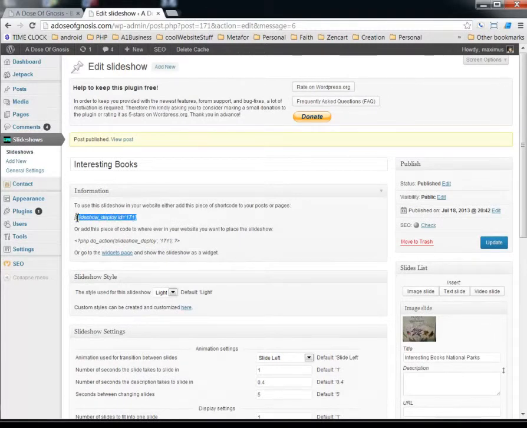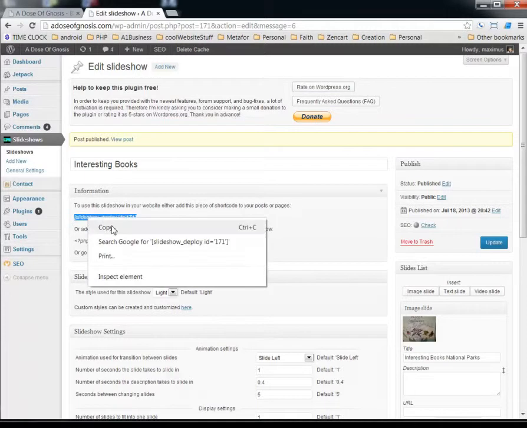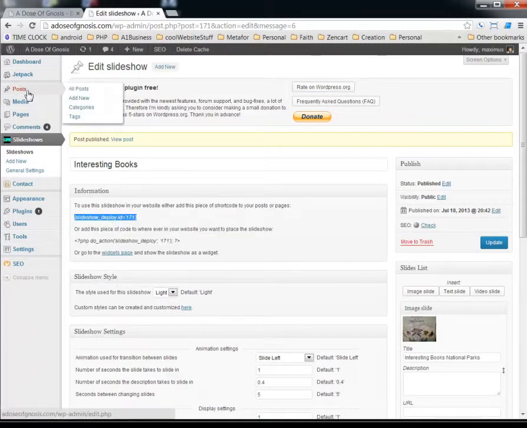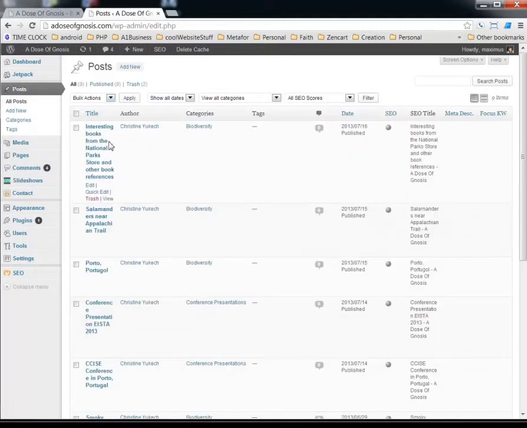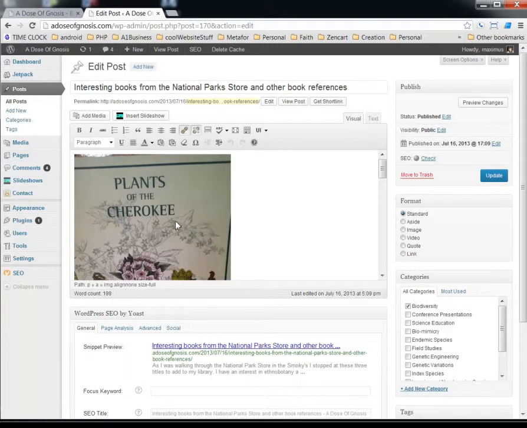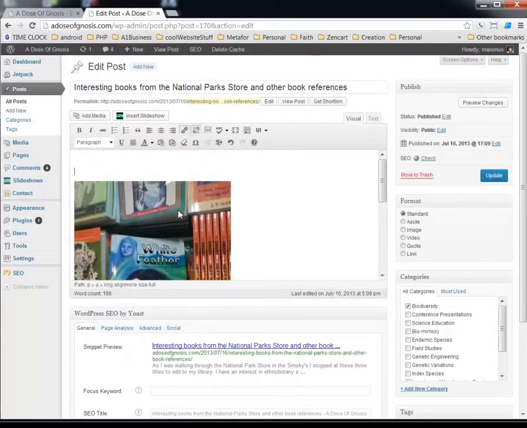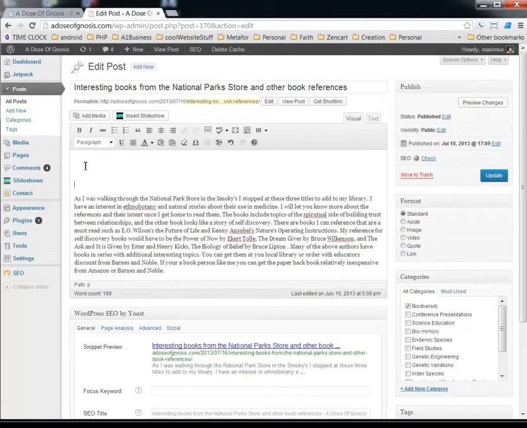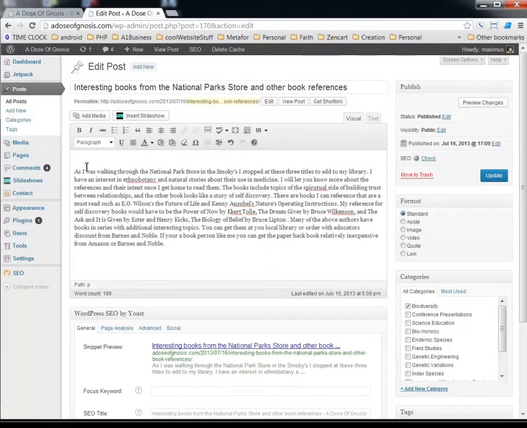What we want to do is take this code, right click, copy, and we'll go to the last post that you made that had those 3 images. So we're going to click in there, and delete these images because now we're going to have a slideshow that displays them. And we're going to paste that shortcode, and that's all you have to do. Paste that shortcode in there and then click Update.